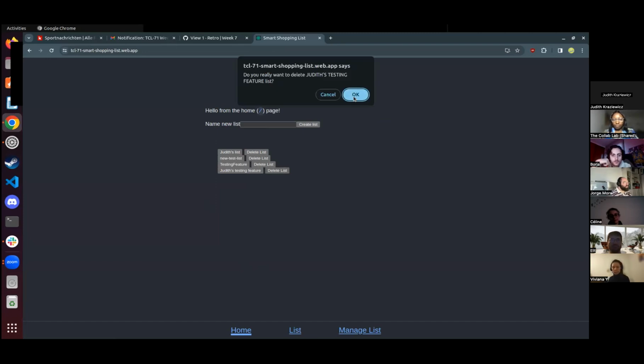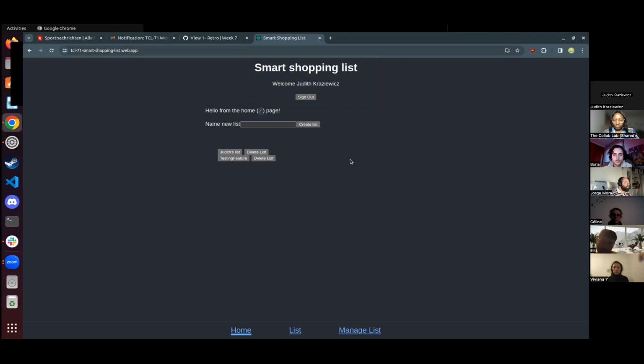However, we have added a twist. So I go to a list which is definitely not mine. It has been shared with me. And if I click delete list, it asks us if we really want to stop using this list. So the list doesn't get deleted from the owner of the list. It just gets removed from our access, if that makes sense. So those are the two features we have been working on this week.